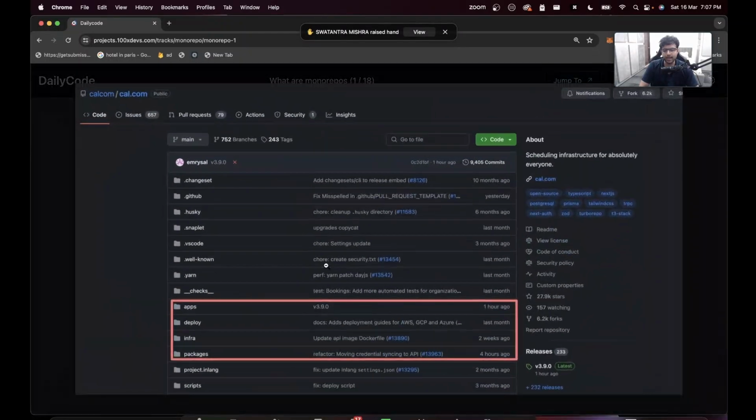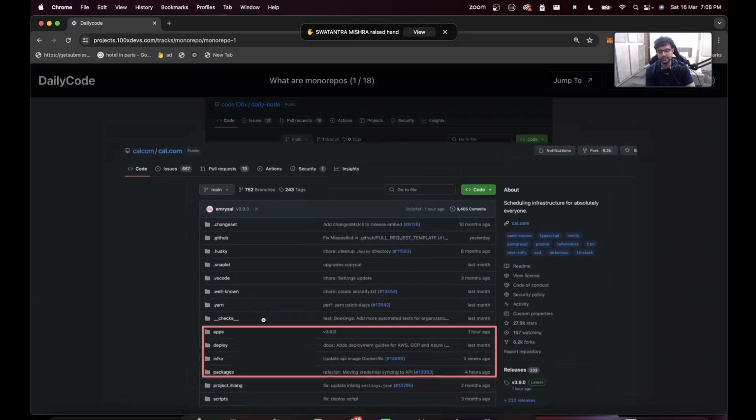Another example is cal.com. If you open the code base of cal.com, here also you will see packages and apps, which is something commonly seen across monorepos. Deploy and infra is something extra. They have their infrastructure code, I'm assuming. Here as well, I haven't opened these folders. Purely on the name, I'm guessing this probably has their infrastructure code also that deploys their code to their infrastructure. That's my guess.